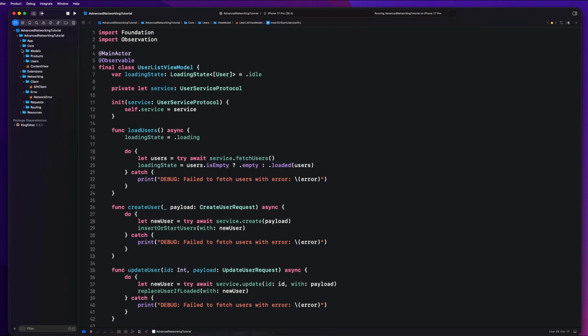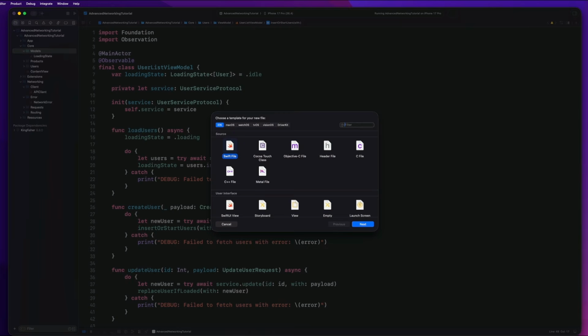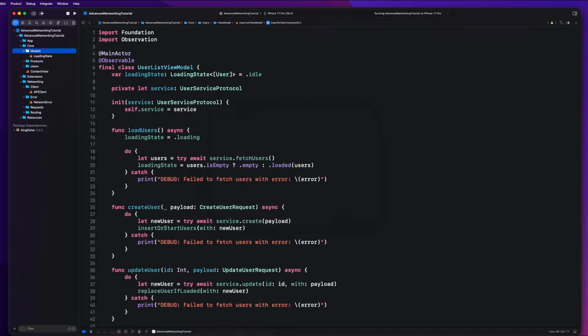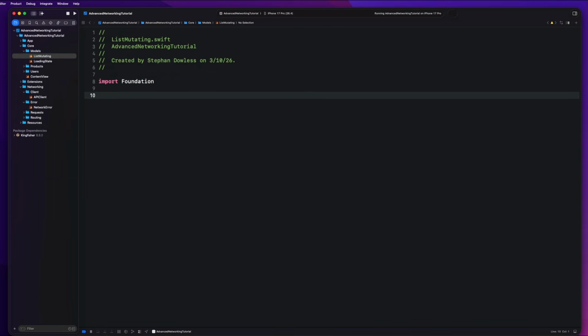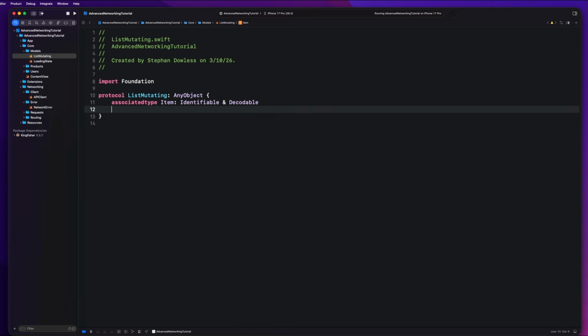So what we're going to do, guys, is in this models folder, we can just create this here for now. We're going to create a new file and we're going to call this ListMutating. So this is going to be a protocol. So here's what it's going to look like. We're going to have a protocol called ListMutating and it's going to conform to AnyObject. And we're going to have an associated type here for our item, which is Identifiable and Decodable. So this is going to represent either our user or our product, right? Those are both Identifiable and Decodable.